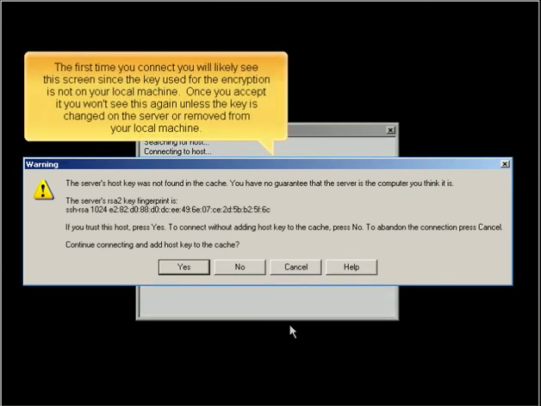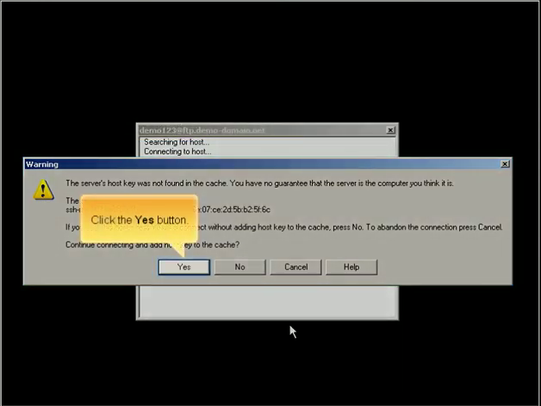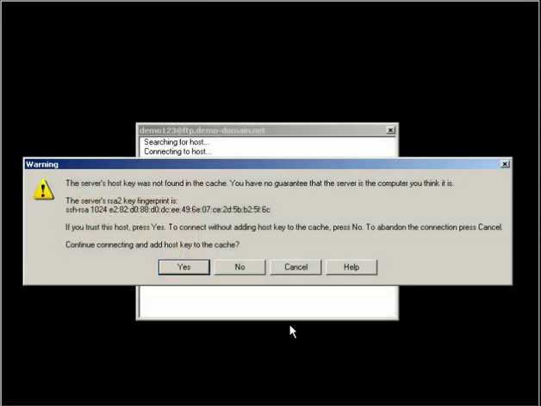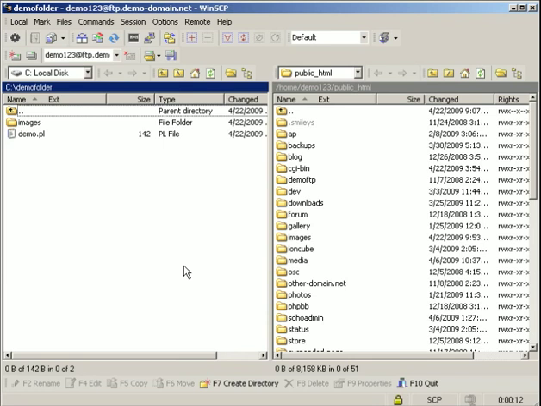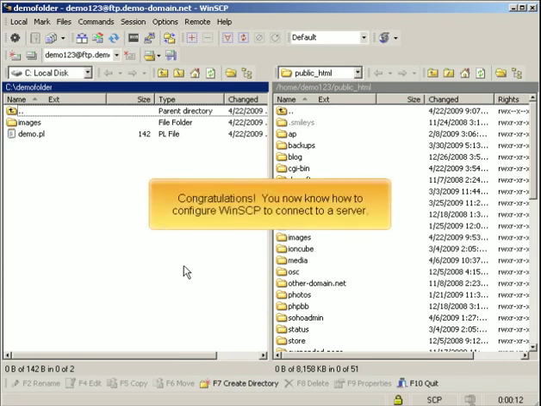The first time you connect, you will likely see this screen, since the key used for the encryption is not on your local machine. Once you accept it, you won't see this again, unless the key is changed on the server or removed from your local machine. Click the Yes button. Congratulations! You now know how to configure WinSCP to connect to a server.